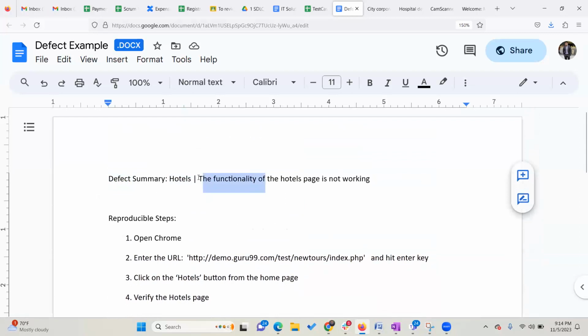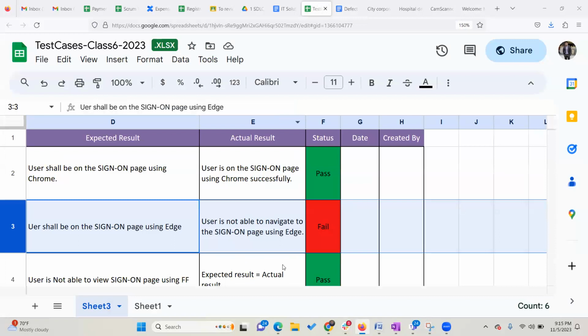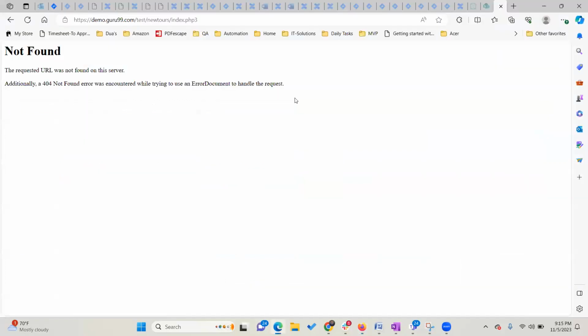So between this, you have a pipe symbol separating. Now, this was a different defect, like in the hotel page, the functionality was broken, right? But in our case, it's the Edge browser. The Edge browser application is not loading. Basically, that's a defect for our case.